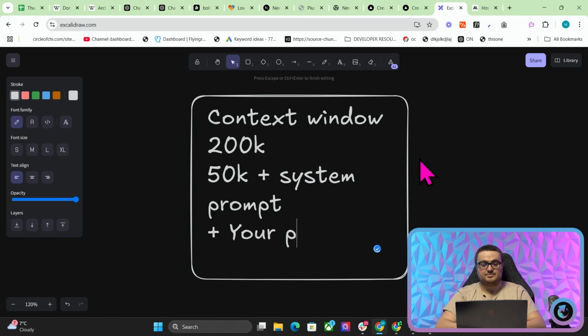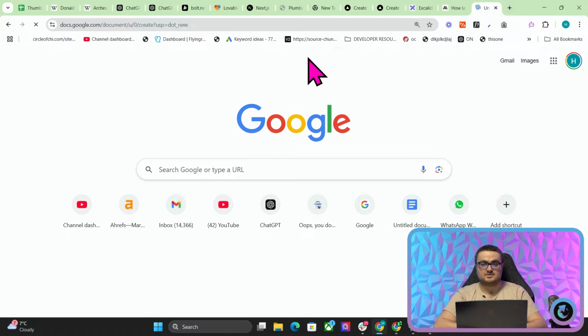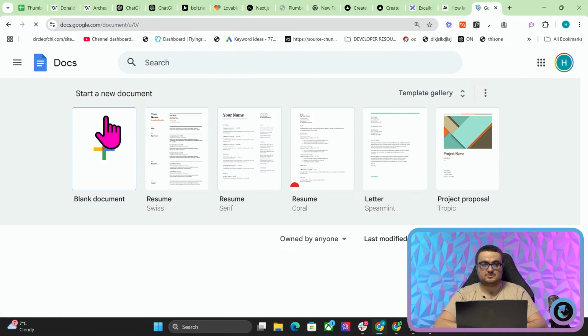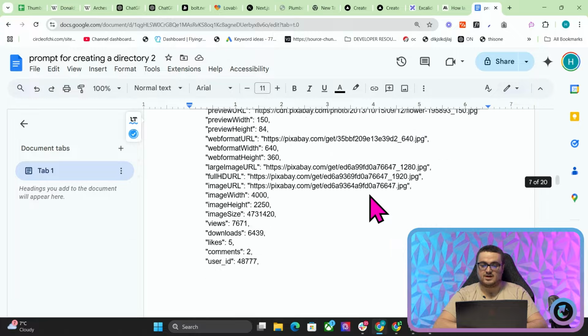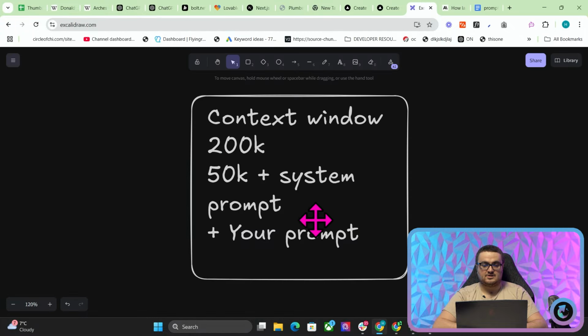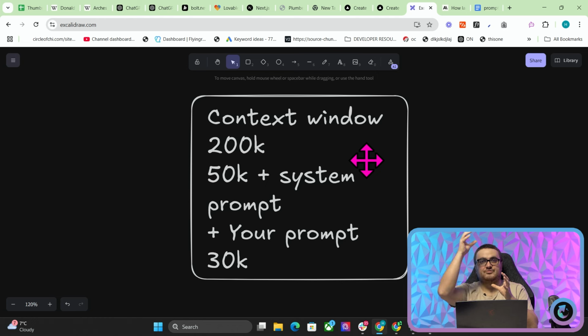Plus your prompt, which in my case is, let me just show you, it's insane how large this prompt is. It's 21 pages. So you can see here, it's just never ending. So let's say that's another, I don't know, 30K. This is going to start adding up very, very quickly. If you are using Klein or Cursor with your own API key, the cost of this on Anthropic is insane.